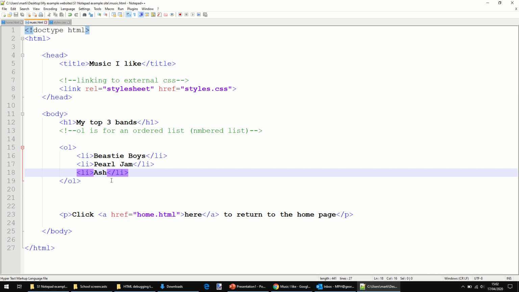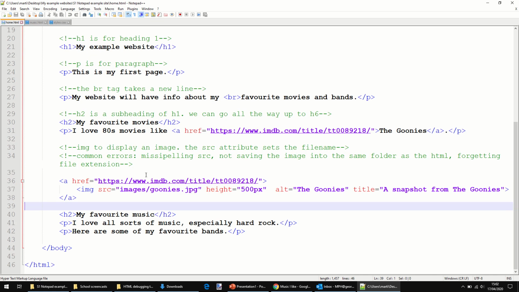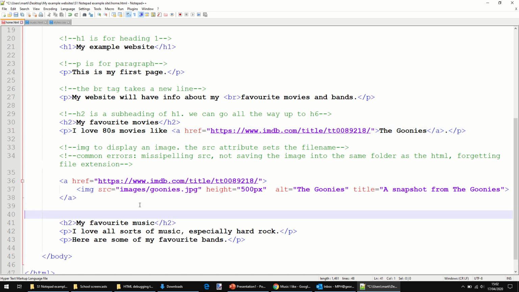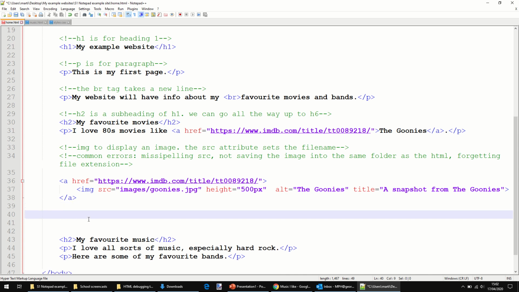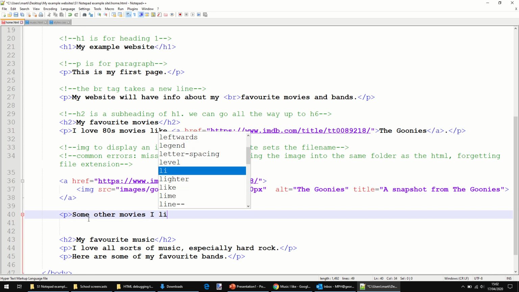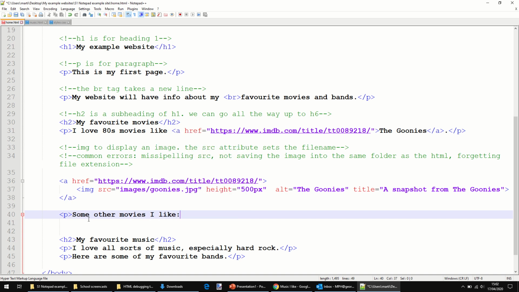Now let's go and do the other one. I'll do it on the other page. I'll do favorite movies over here. So I had my favorite movies. So let's just do, after this picture of the Goonies, I'll just put in some other movies I love. A little paragraph. Some other movies. I've written like even though I said love. Some other movies I like.